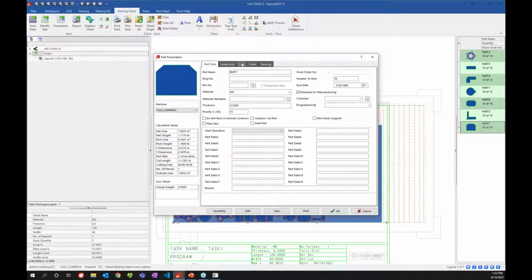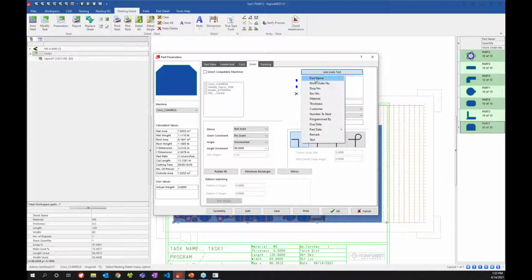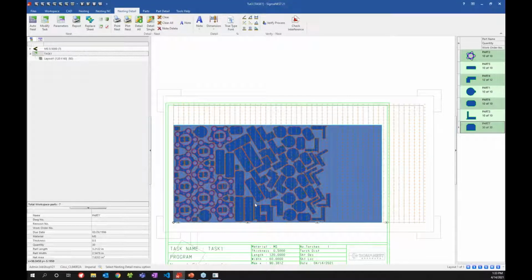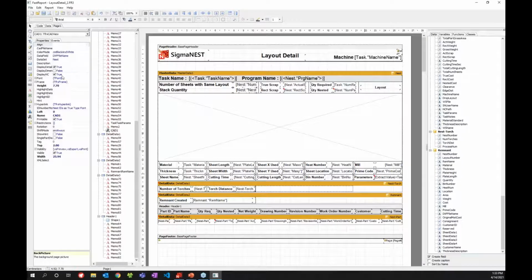We'll jump over here to grain. We'll add an auto text. Let's just do the part name with a decent size. And instead of marking, we're actually going to make it a no cut. So that's considered a detail as well. So any of that information, like auto text that is added like that, the detail that is added in SigmaNEST, any of that can be displayed by turning on display detail here.